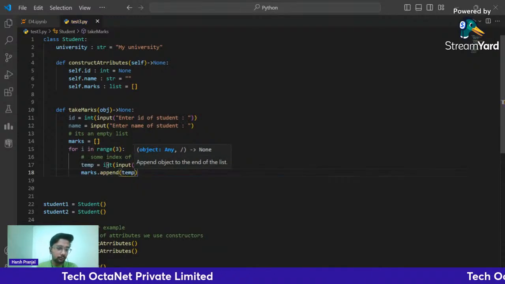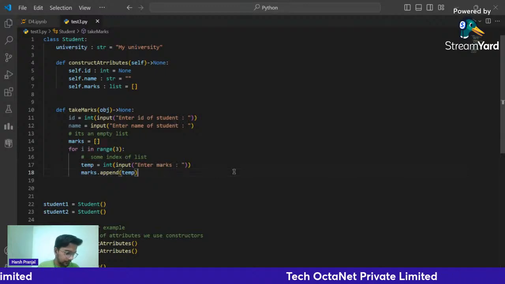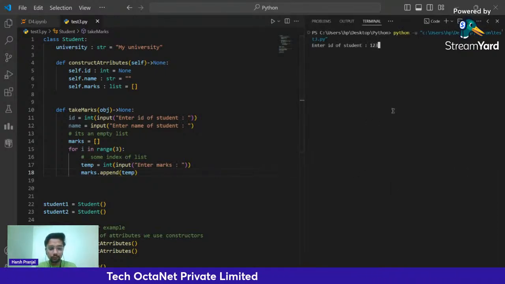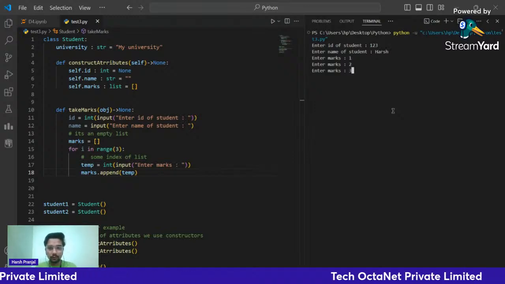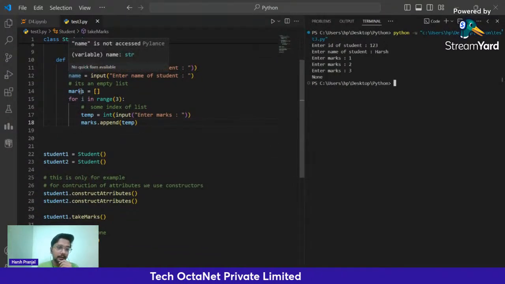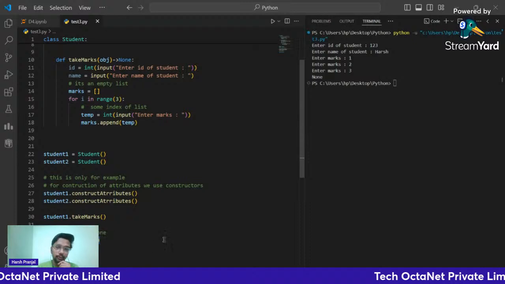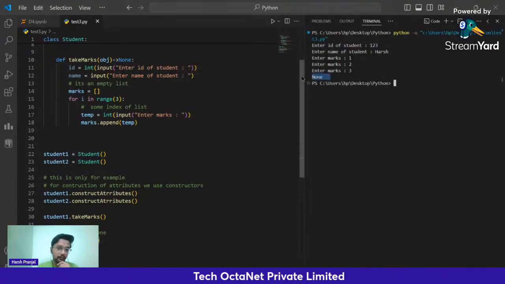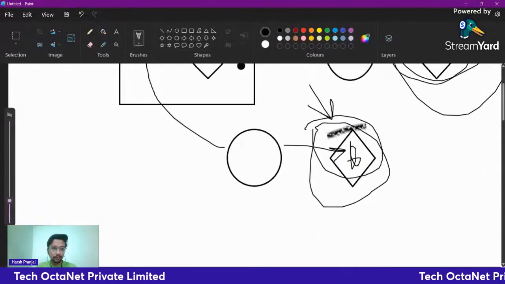There are multiple methods to take inputs inside this string. First value, second value, third value. See, after providing ID, name, and marks, we are again receiving the value of student.id as none, right? So this is what it's doing.